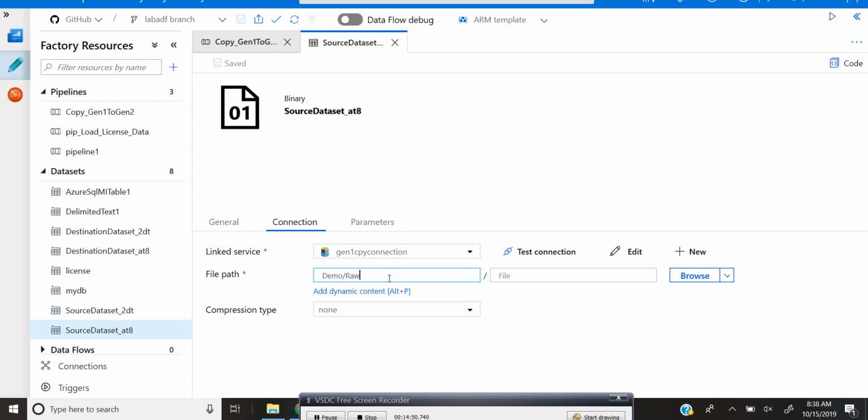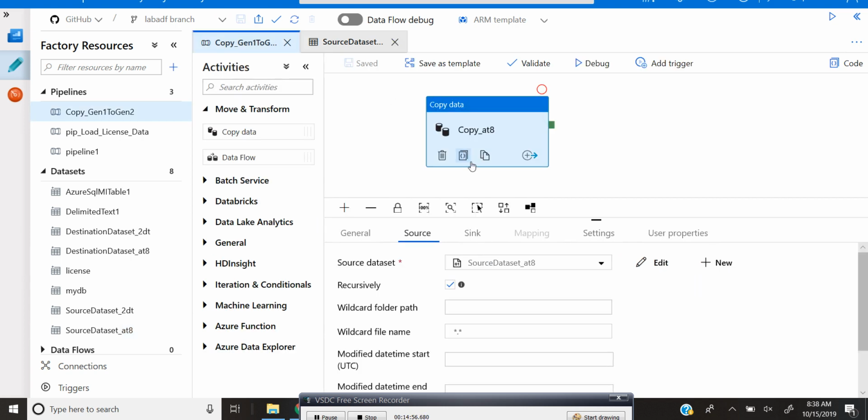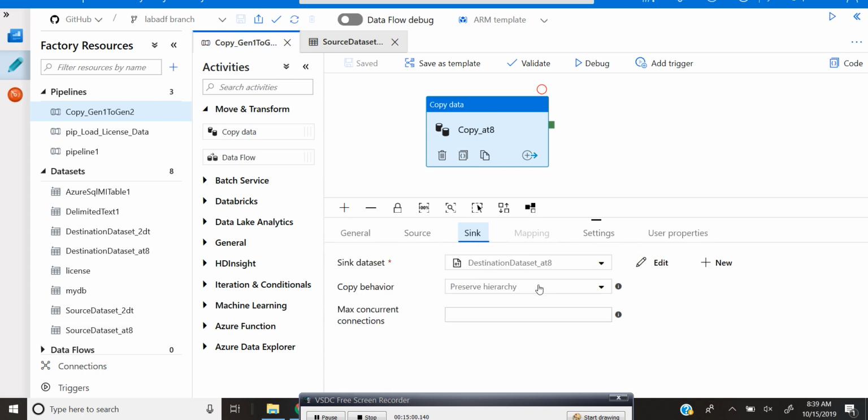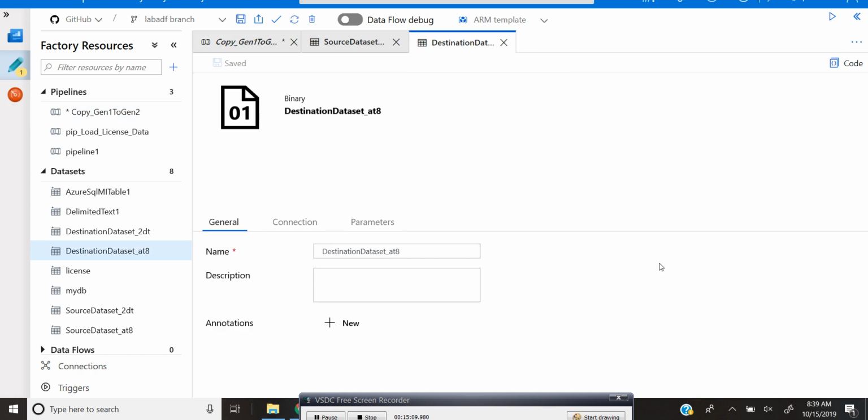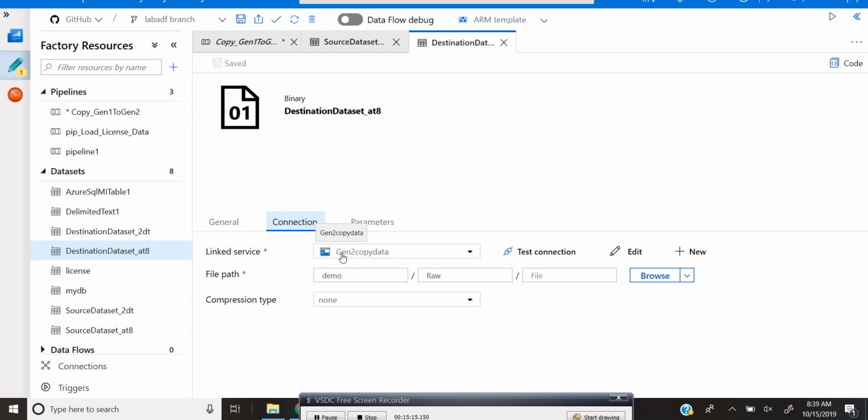Go back here and click on the sink. In the sink, I'm preserving the hierarchy. Even if you want to flatten the hierarchy, you can do that, but I'm preserving the hierarchy here. Click on the edit button to see where we are going to copy this. It's Generation 2, the storage account is Generation 2, and a similar path, demo and raw, right? I'm picking all the files. I'm not mapping to one specific file. If you want a compression type, you can compress and store, right? But I'm not going to compress here now.